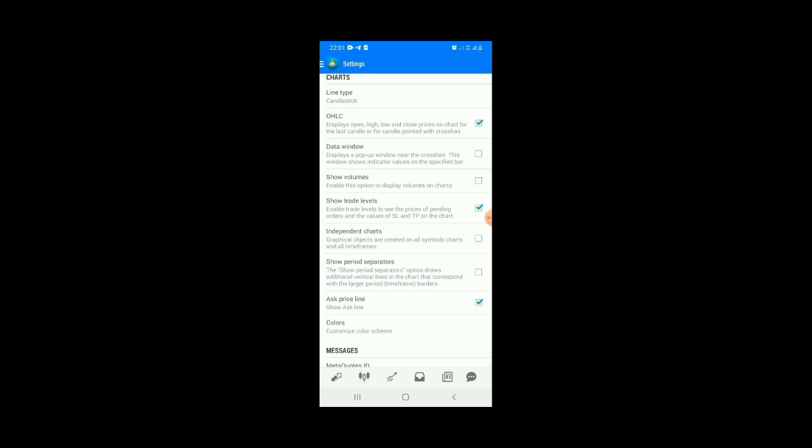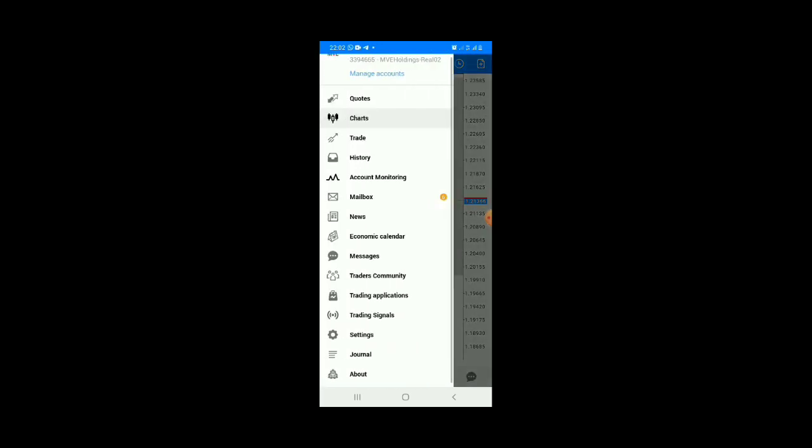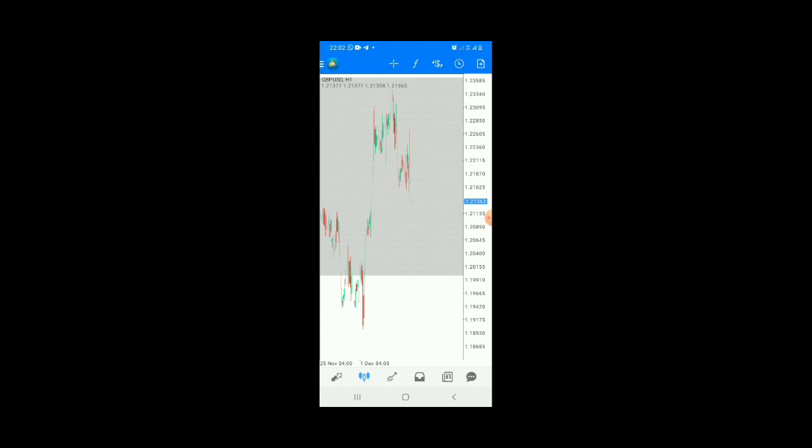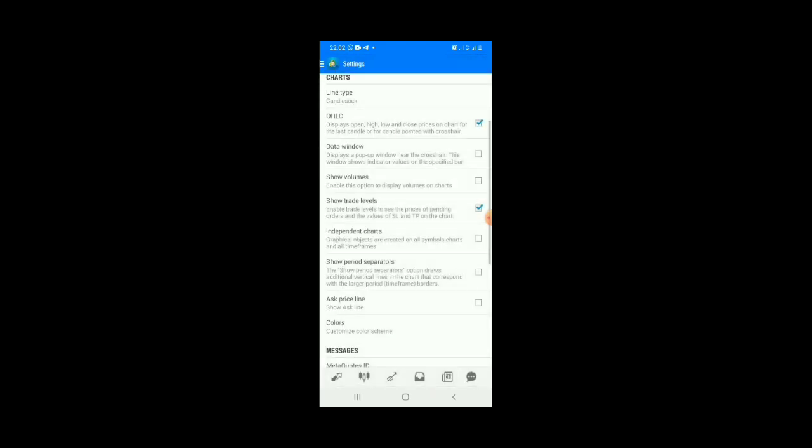Now, the next one, the bid price, the ask price line. If you untick that, look at the chart at the moment. Look at this yellow and red. If you untick one of them, let's see whether it's the blue. Okay, the red. You can't see the red. That's the ask price. It's no longer there. You only see the blue. So it's better you leave that on.